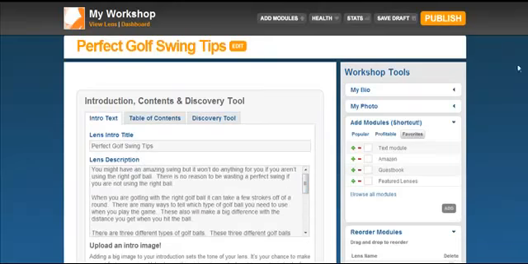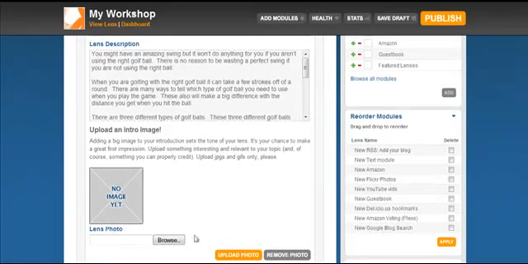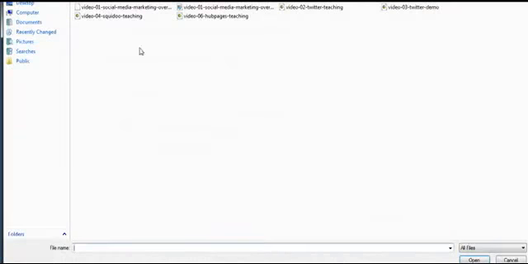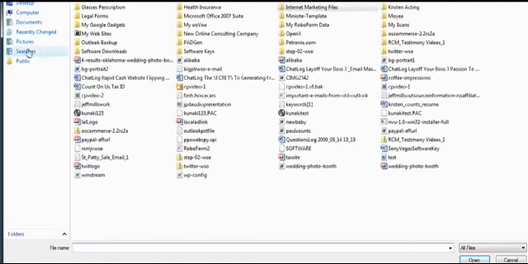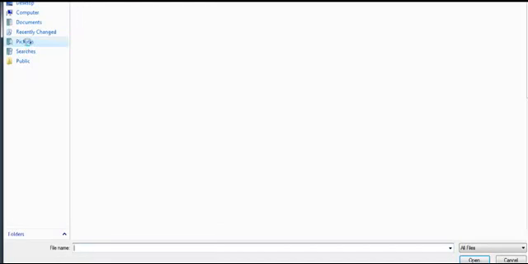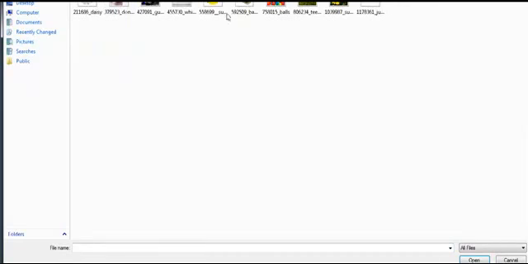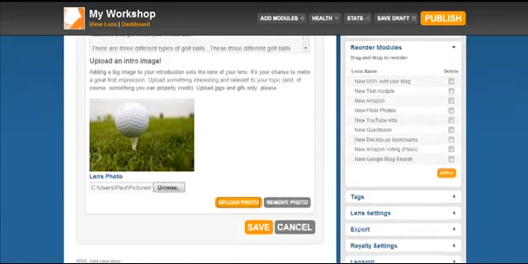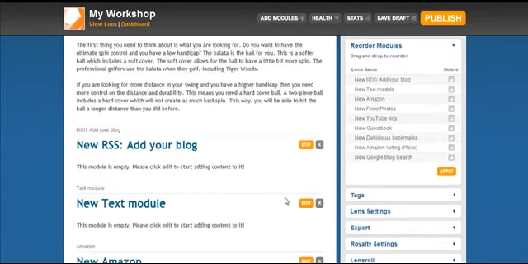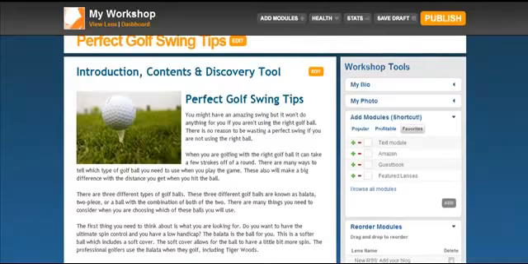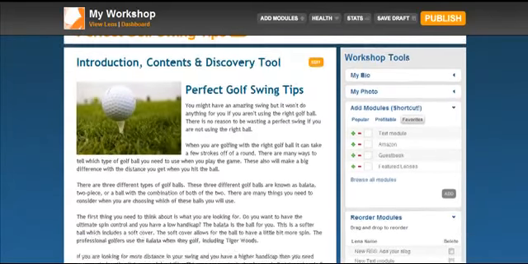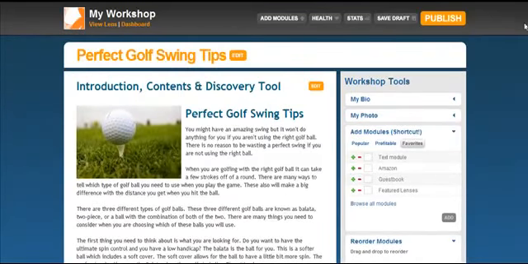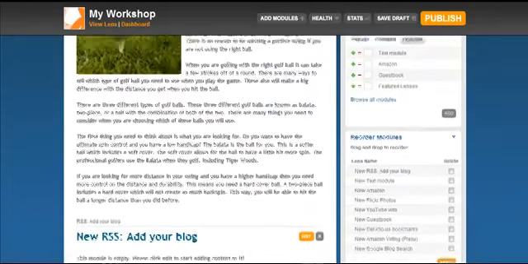And then right here where it says upload an image, I'm going to choose browse and upload an image that's already on my computer inside my pictures. So notice that's as simple as attaching an email to your computer. So let's just find a picture with a golf ball, and then just choose upload photo, and then I'm going to come right down here and choose save for this particular lens. So now that lens, notice how simple that's starting to look already. Perfect golf swing tips, and there's an article.